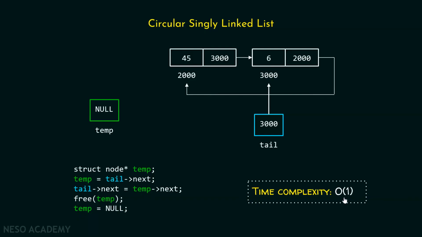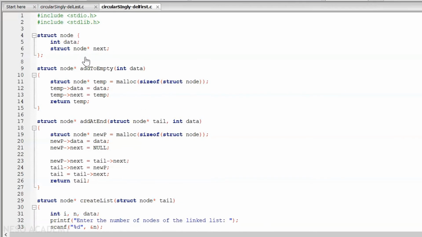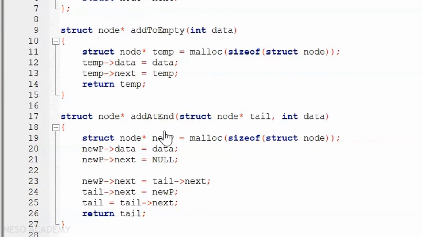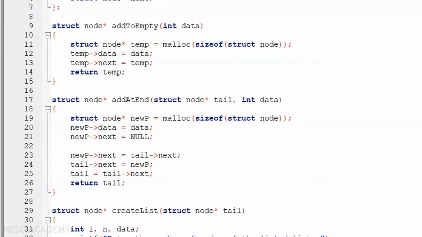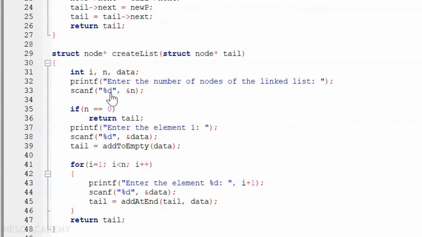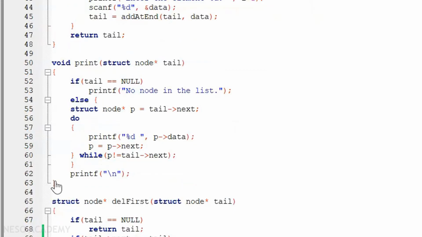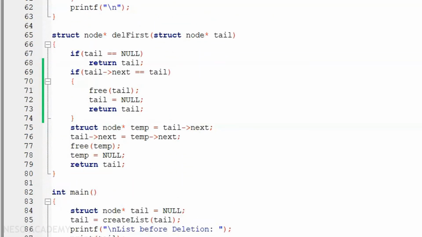Now let me just show the complete code in code blocks. Here you can see this is the complete code written over here. We have a struct node, then we have add to empty function and add at end function, which are used to create a complete list. There we have a create list function, okay? We already know what this function does, right? After this, we have this print function, which is used to print all the elements of the list. And here we have the del first function, okay?